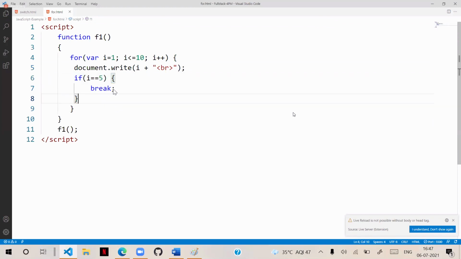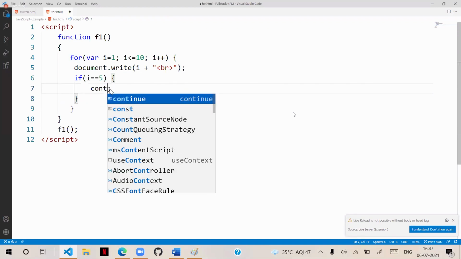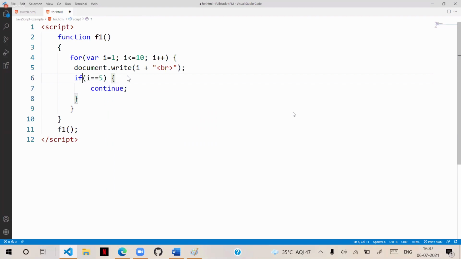What is the purpose of continue? Continue means that when it reaches 5, it will skip 5. That means it will not print 5. It will ignore 5.